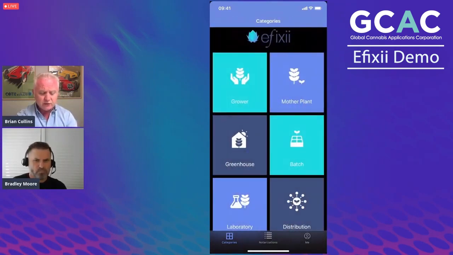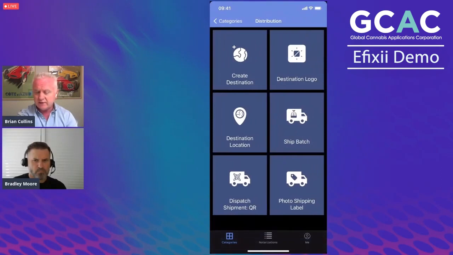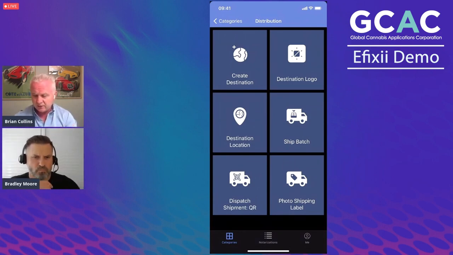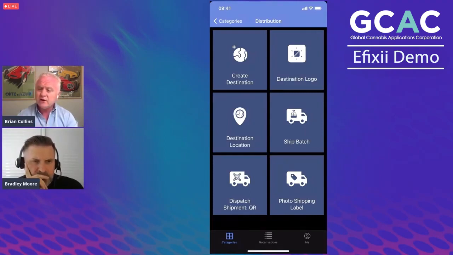After that, you're going to distribute the product. You're going to send it to a destination. This is very important: you create what's called a digital twin QR code, and that QR code is created at this juncture while it's in transit. We use this in Europe. In particular, I'm based out of Switzerland. We use it so that when you cross the border and scan the QR code, it will show the goods are in transit.